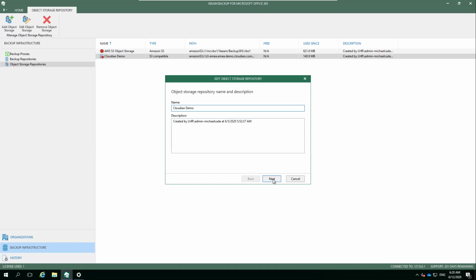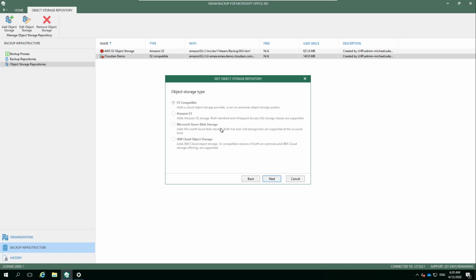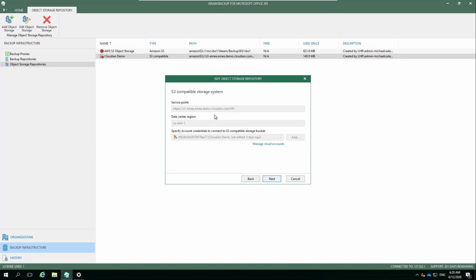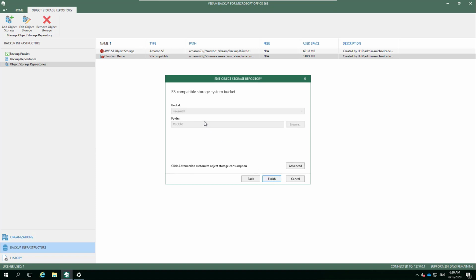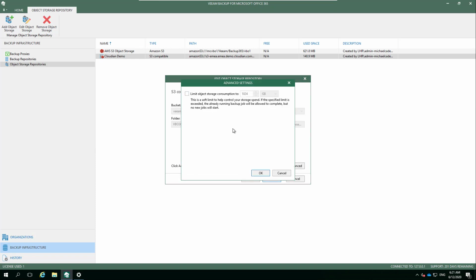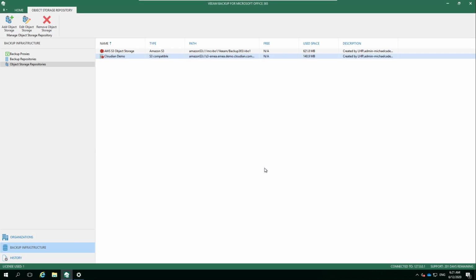So again, we run through, we give it a name, and we choose one of the 4. In particular, from a Cloudian point of view, we choose S3 compatible. Again, we give it the service point. Notice how this looks very similar to what we've already seen in Veeam Backup and Replication. Validate that. Now we're going to choose another bucket, or it could be the same bucket and then just choose a different folder within that bucket. In this instance, I'm using a folder called VBO 365. Under here, this is again that limit of the consumption of that storage. We can set that, and that's all we need to do.